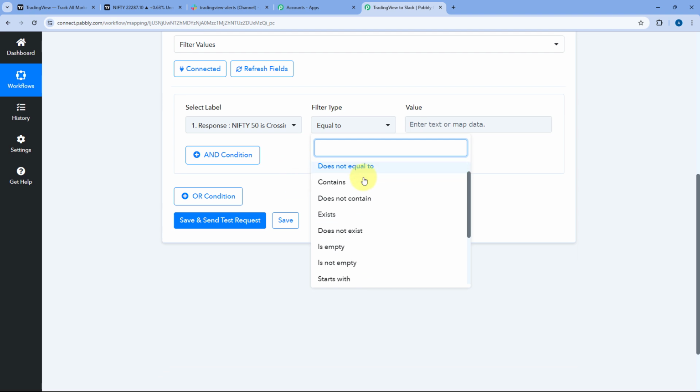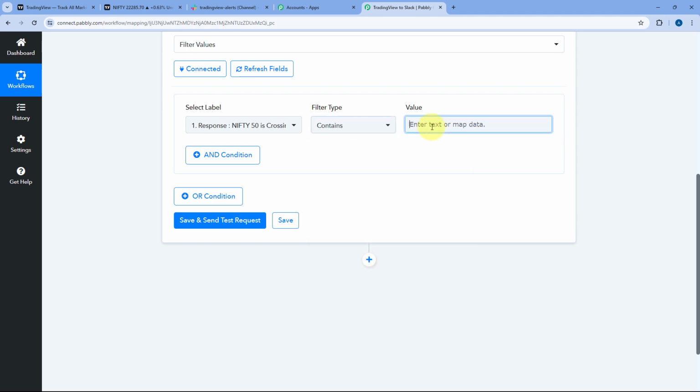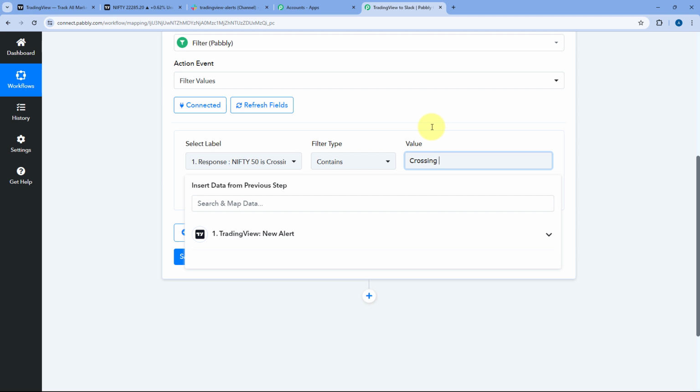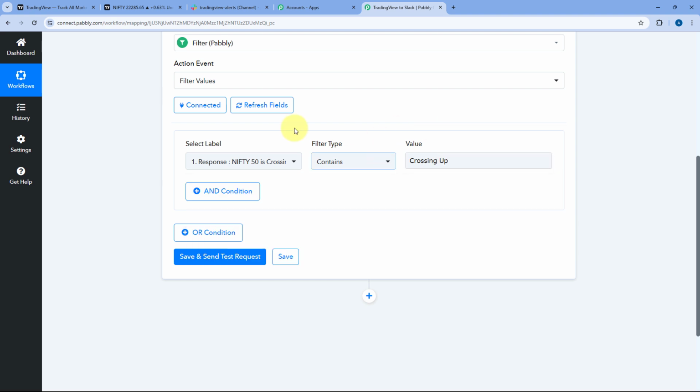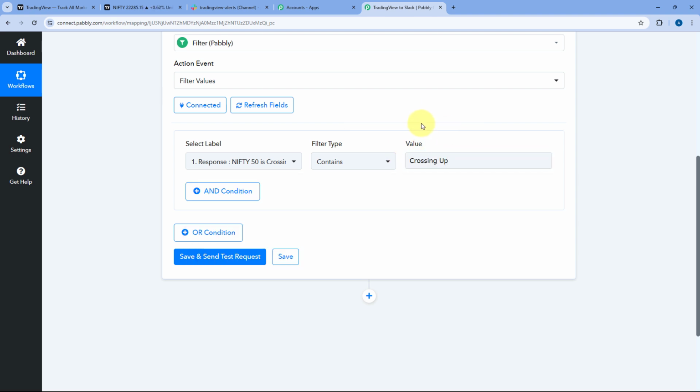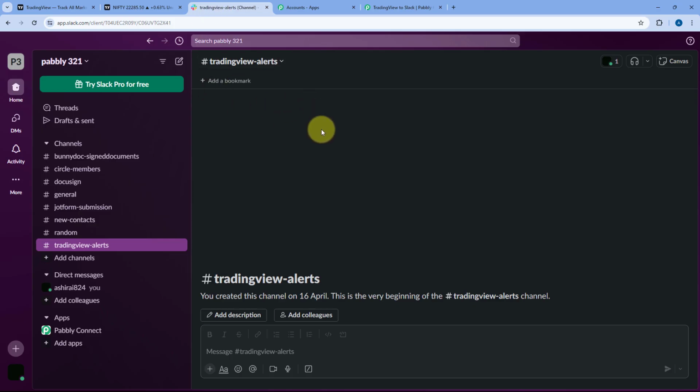and in filter type in this dropdown, you can see we have a list of different options. Out of all of this, we are going to select this option of contains. And in value, we are going to add the value as crossing up, this particular word. That is, if the alert message which we are receiving from TradingView contains this word crossing up, only in that case, the automation workflow will be continued further and that message will be posted on our Slack channel.